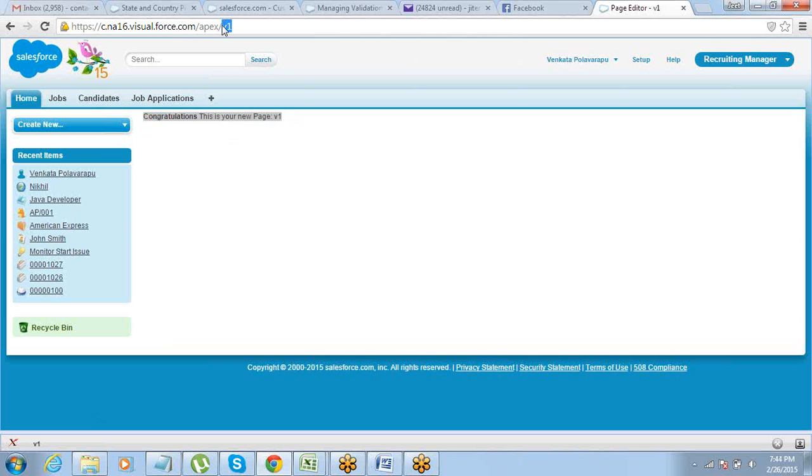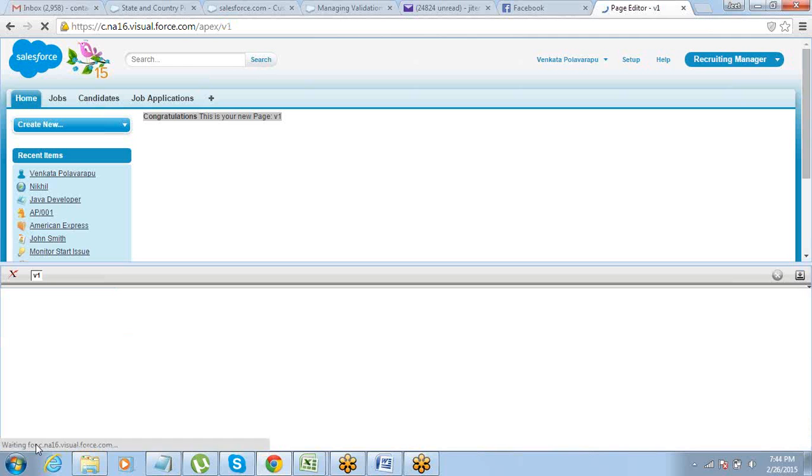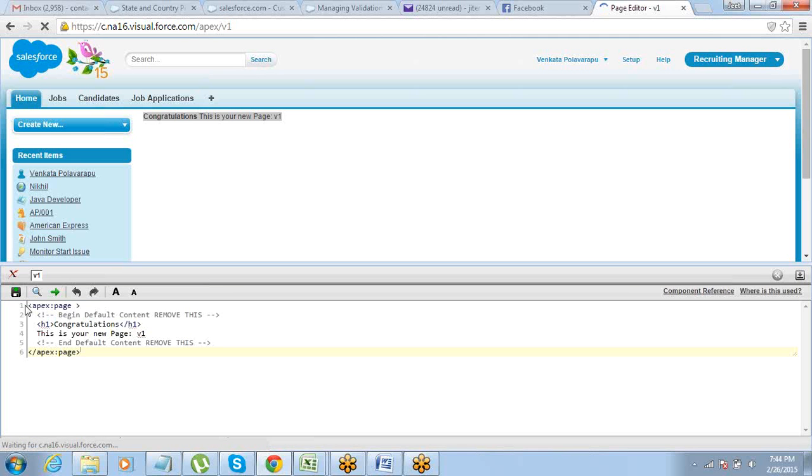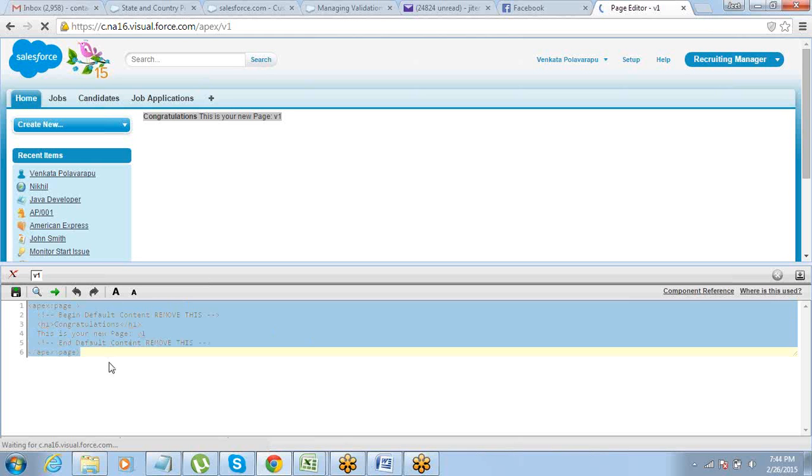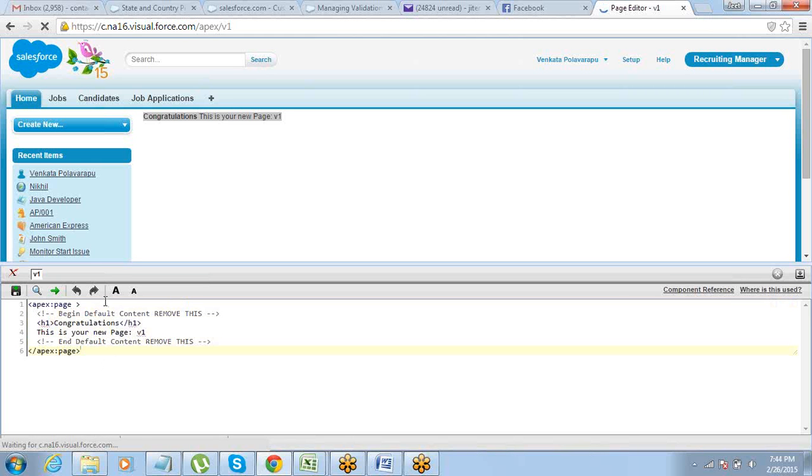Now let's understand a few things here. The page got created, so this is my actual page. Whatever content I define in the page will come here. At the bottom you have the Visualforce code editor. You can just click on the page name and it will get expanded. This is where the code is. So this is the code editor actually, where your entire code is.